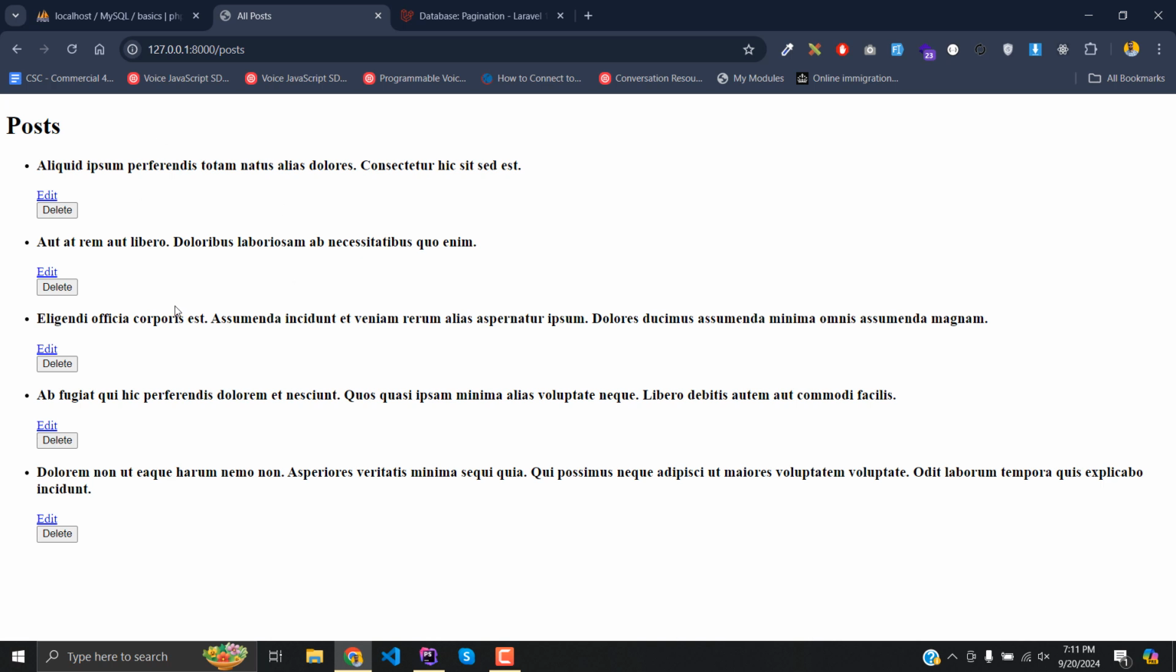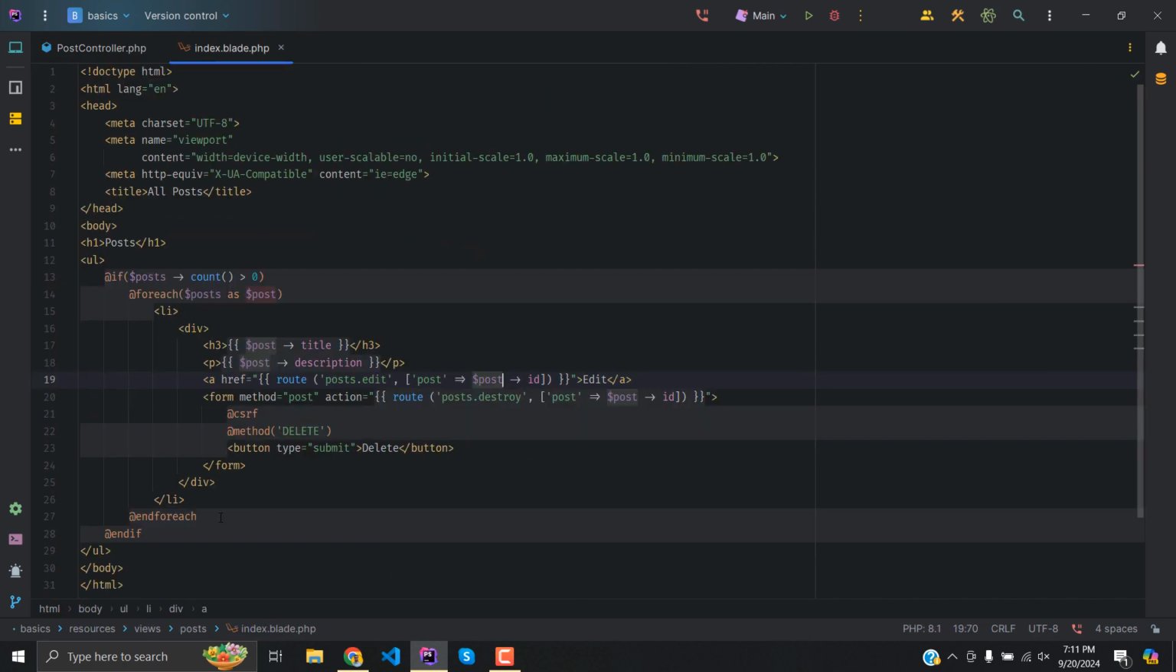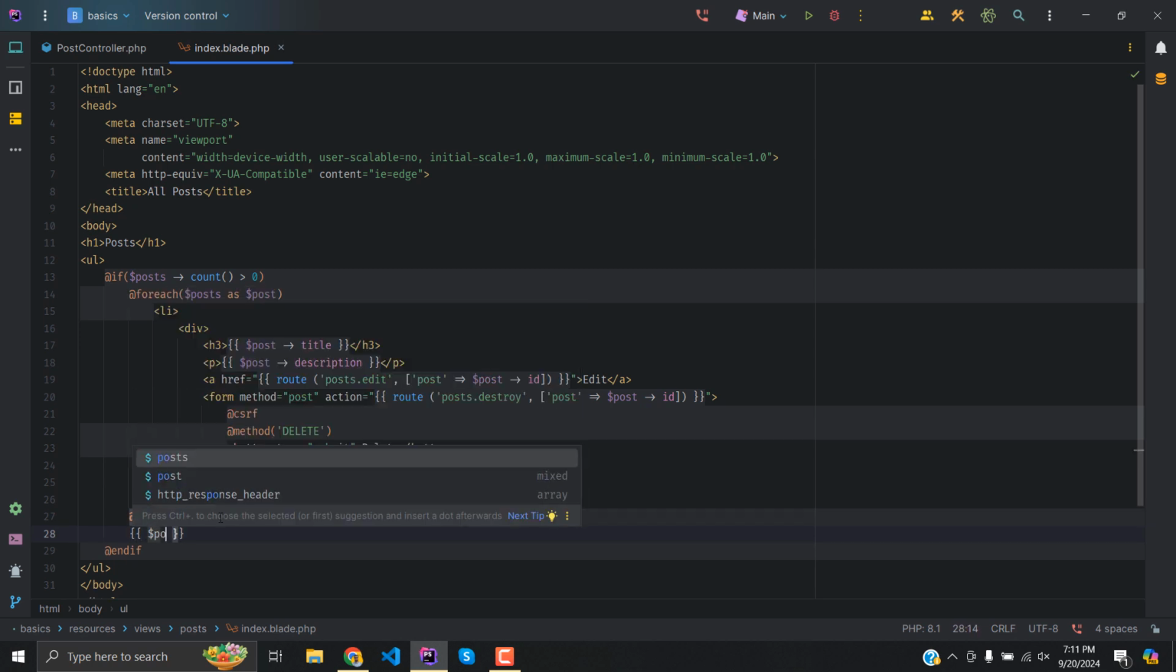In this learning session, we are not implementing any sort of UI library. So if I try to display the pagination links here, the links will reflect on the page, but the UI will be distorted. First, let's see how we can implement the pagination and display the pages. Inside the index method, after the foreach, all we need to do is say posts and just use links, like so.